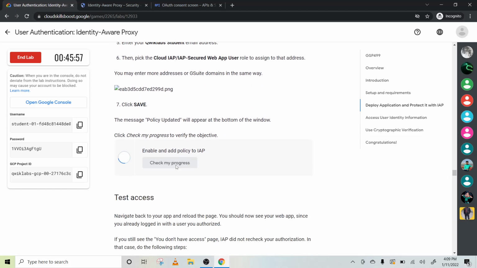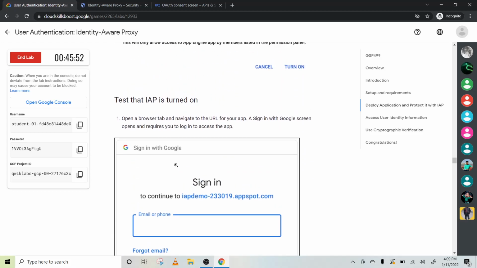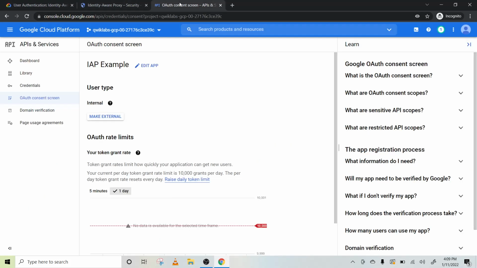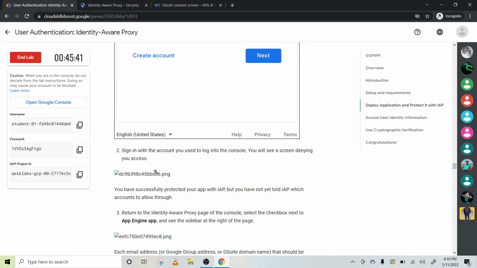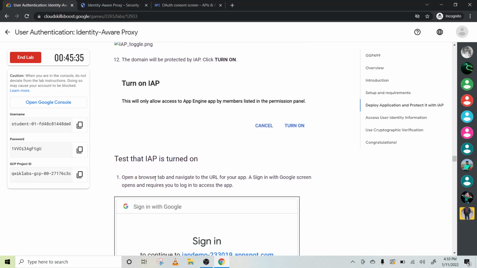Let us check. Now we need to add this. API is turned on, and now it says to add one. Sign in. What sign in? Okay, we have to sign in. Where? Open a browser tab and navigate to the URL of your app. Sign in with Google account required.